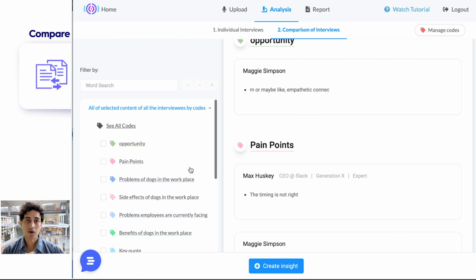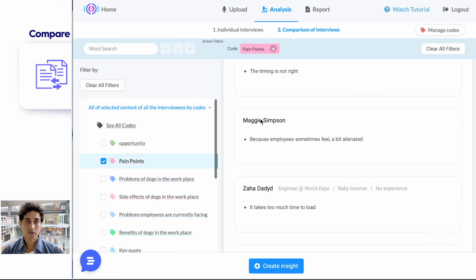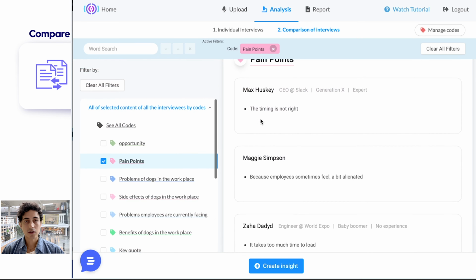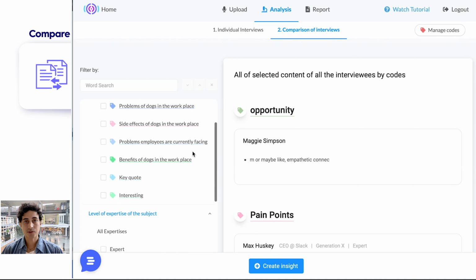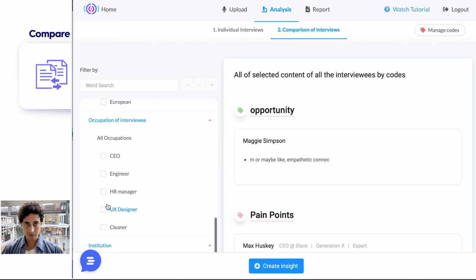So for example, you want to see only the pain points of everyone that you interviewed. When you click on the filter pain point, you're going to see only that information. And you can also filter by different kinds of tags. For example, you want to see only the answers of the developers or only the answers of the UX designers.